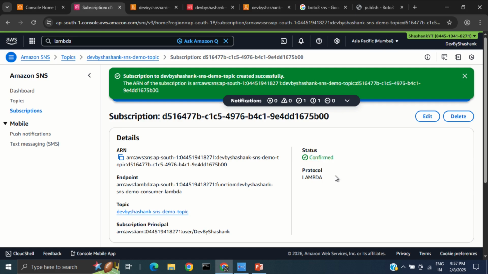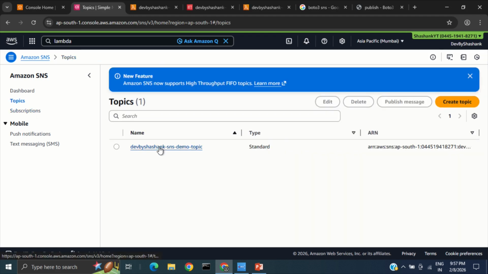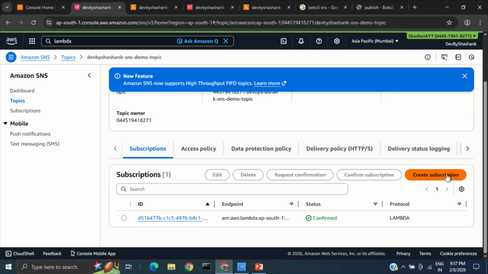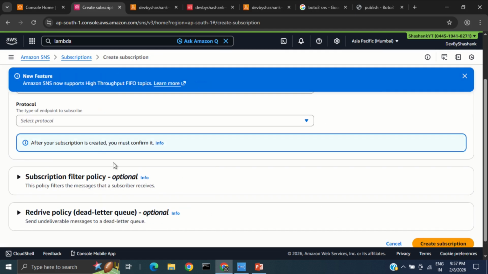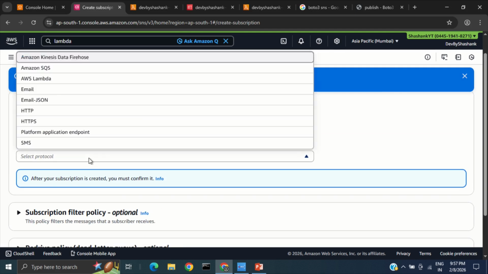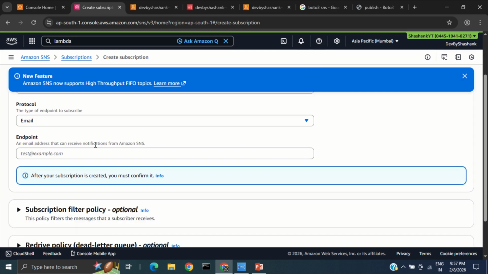Now let's create one more subscription, that is email address. We'll go into this topic again, open it, and here let's click on create subscription again. This time in protocol, we'll select email. And in the endpoint, we'll have to provide our email address. So guys, this is a demo, so I'm going to create a temporary email for that. If you are doing it in your account, you can provide your personal email address here. But for the demo, I'm creating a temporary email.